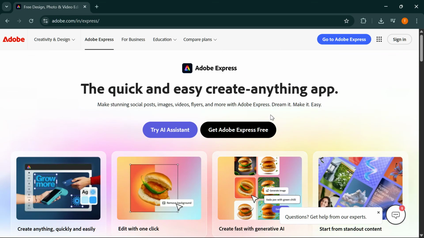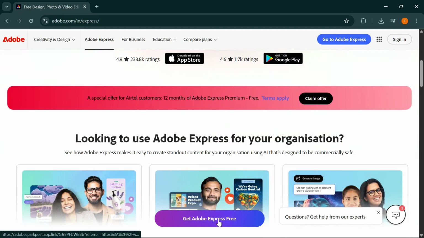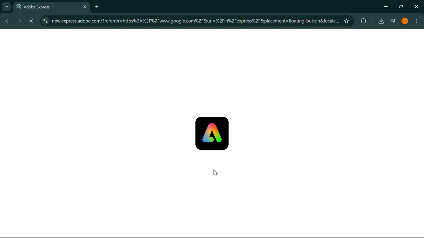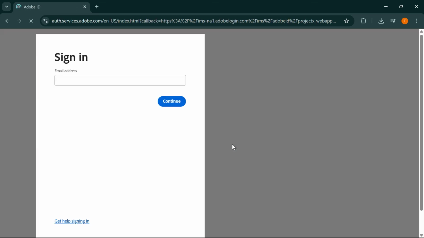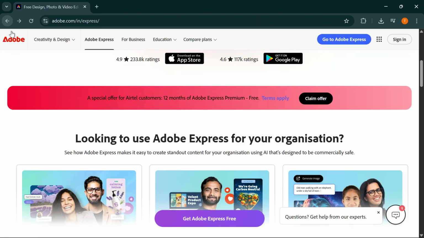If you don't see it, click the three-dot menu in the top right corner of your browser and look for an option that says Install App or Install Adobe Express. Click on Install and a small confirmation window will appear. Click Install again to confirm. Within seconds, Adobe Express will install as a desktop-style app on your Windows computer. It will open in its own separate window.